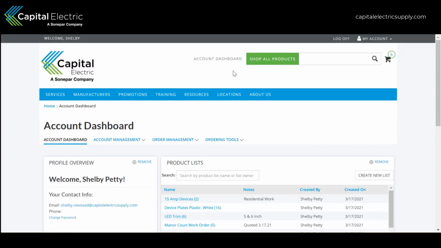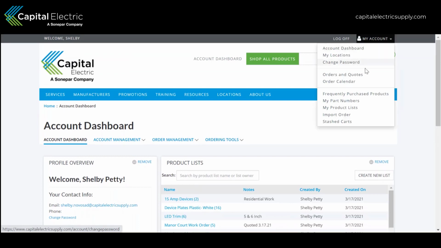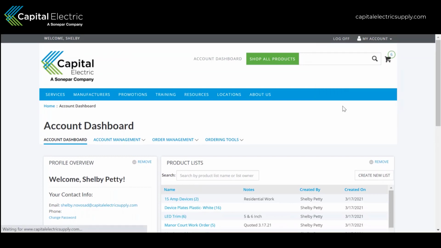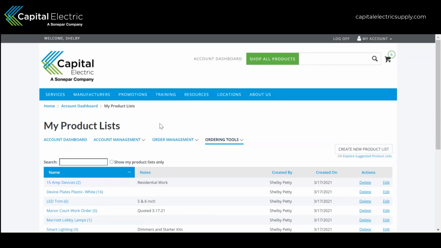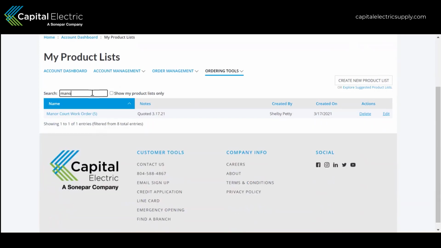Once you have lists saved to your user or your account, you can access them via the Product Lists widget in your dashboard by clicking on View All Product Lists in the lower right corner there, by clicking on an individual list's name, or by going to My Account and clicking on My Product List. If you have numerous lists, you can type in different keywords from the name or the notes to quickly find the list that you are looking for.